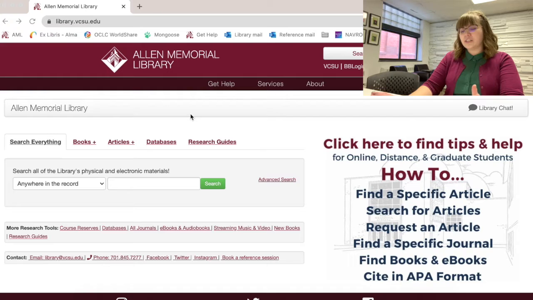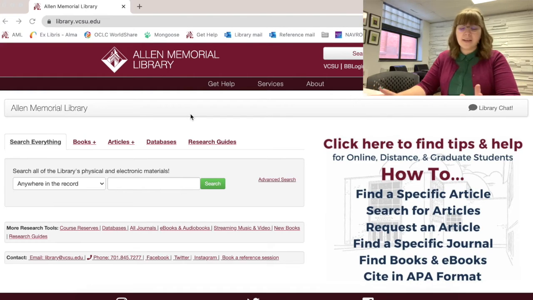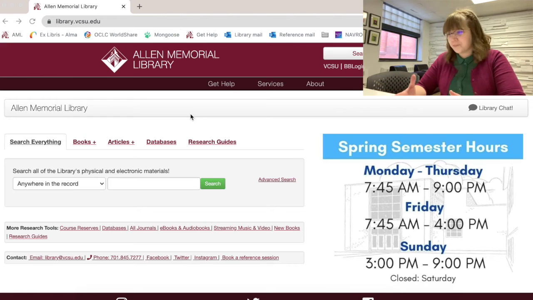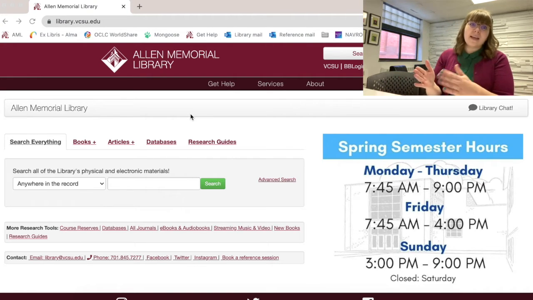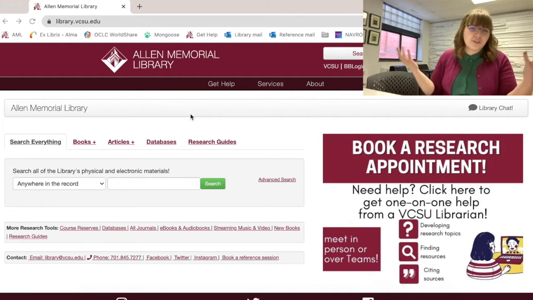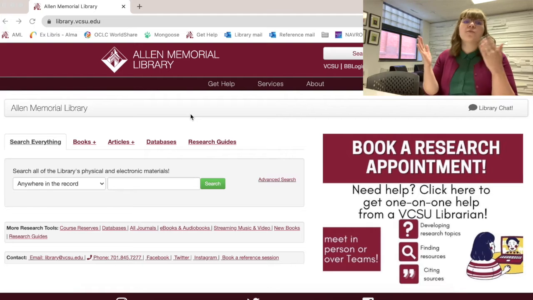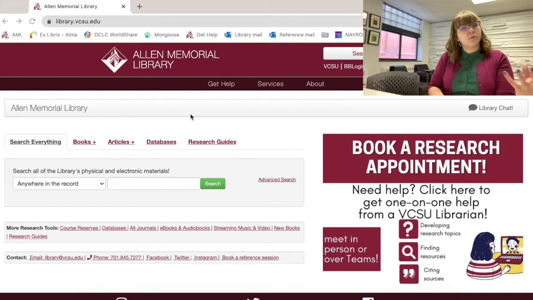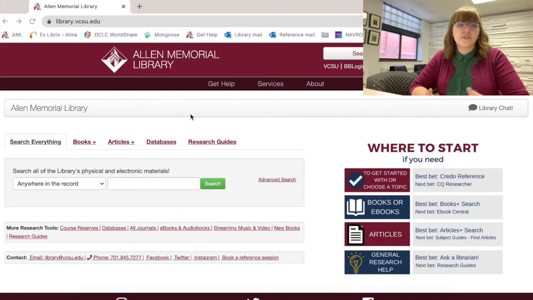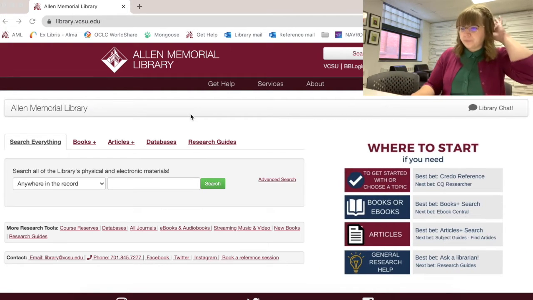So what you can see on the screen here is our library website. This is where you want to go to find your resources. Whenever you are looking for sources, you want to go to the library website instead of going to Google or blogs or just the internet in general, because what you find on the library website is going to be much more reliable and trustworthy than what you would find just on the internet in general.